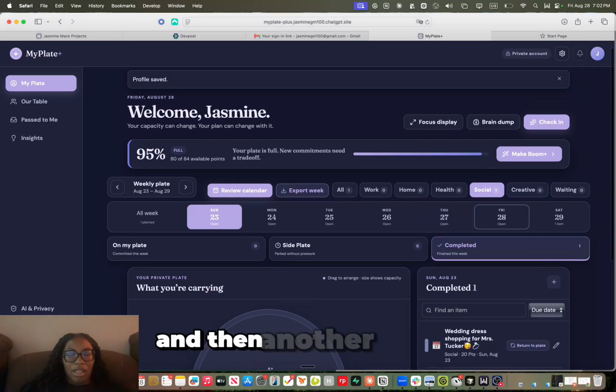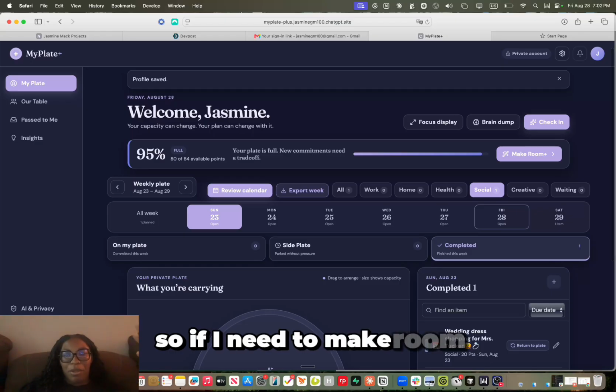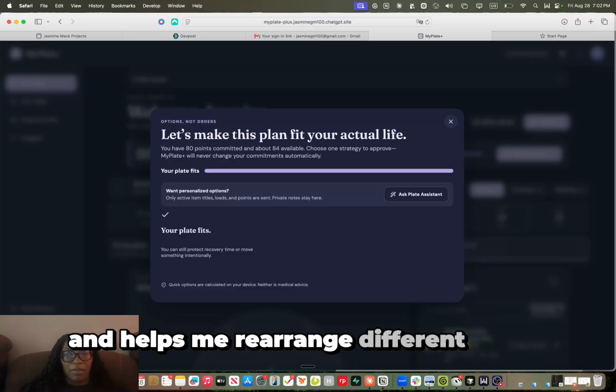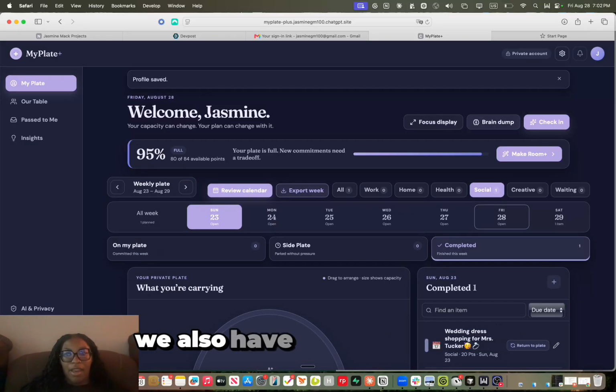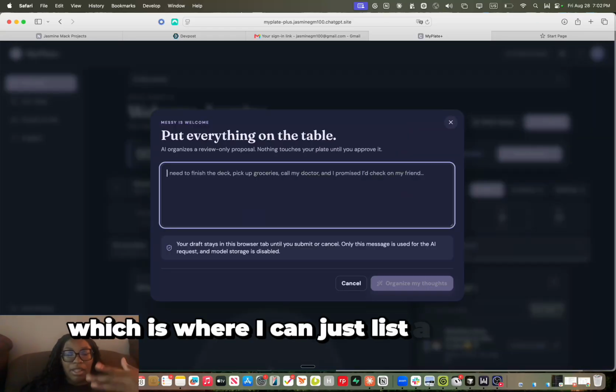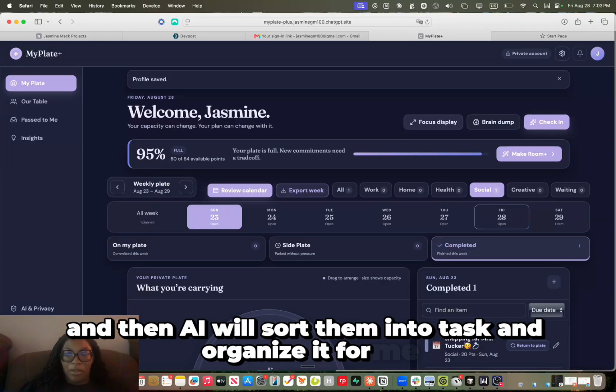Another thing is, you see I'm at 95% capacity. So if I need to make room, AI can help me with my plate assistant make room to make sure this actually fits my life and helps me rearrange different things. We also have the brain dump, which is where I can just list a bunch of things that I need to do, and then AI will sort them into tasks and organize it for me.